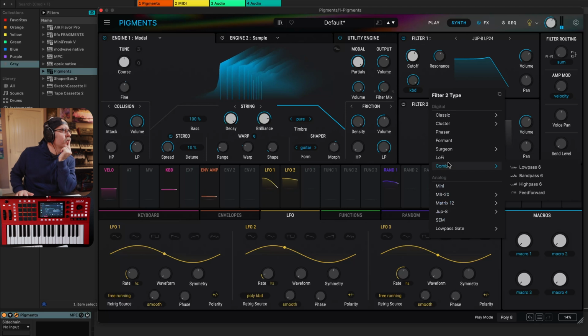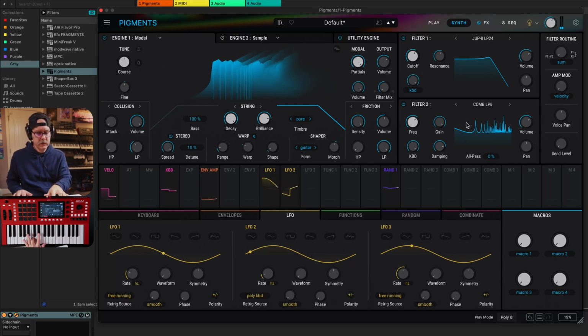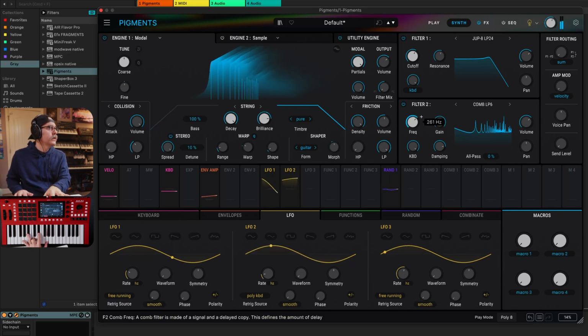Let's do a little bit more though. Maybe a comb filter if it's not too heavy-handed. Low pass comb filter. That's a bit much. Here we go. This is what I want.